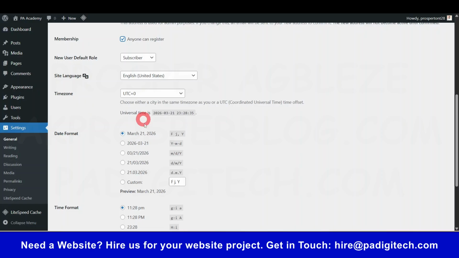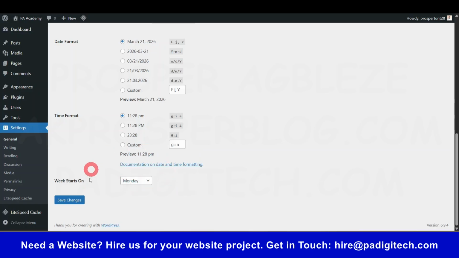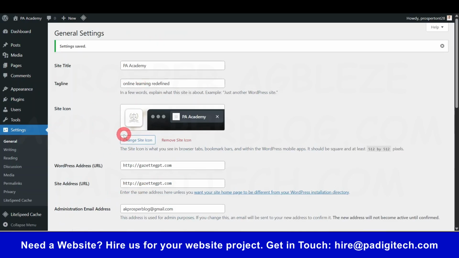Every other thing here depends on you. If you want to select your preferred time zone, your preferred time and date format, you can do that from here, and then week starts on. Since we've made changes here, just go ahead and click on save changes. So that is done.